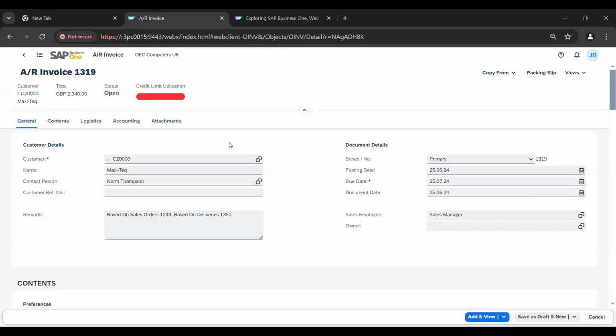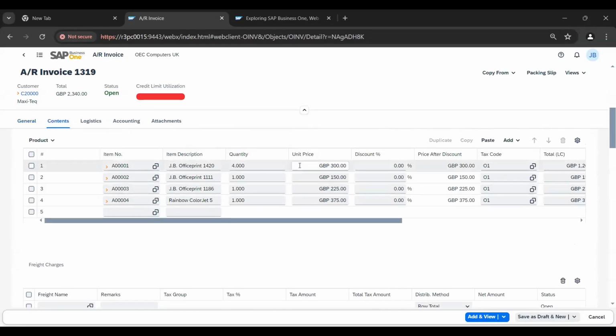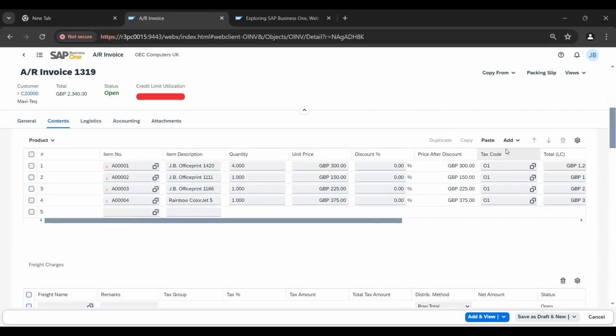Okay, so I have my AR invoice here. With the AR invoice, you can as well edit the details here. You can edit the quantity, the unit price, the price after discounts, the tax code, and then you can also add more items to your AR invoice.